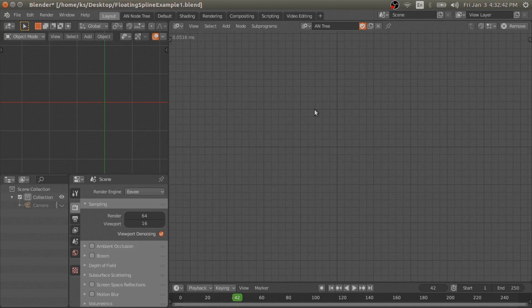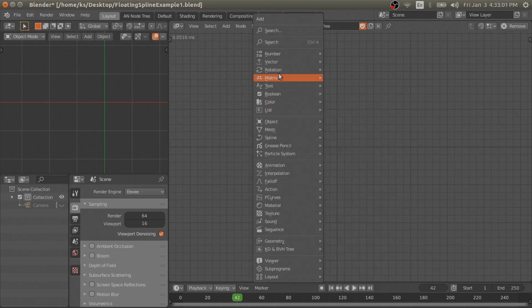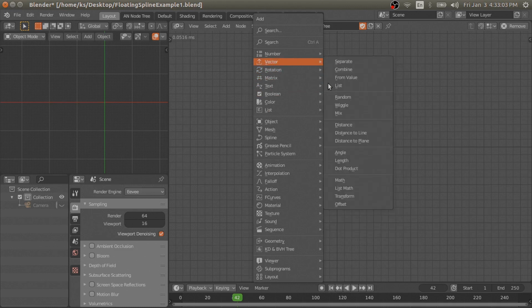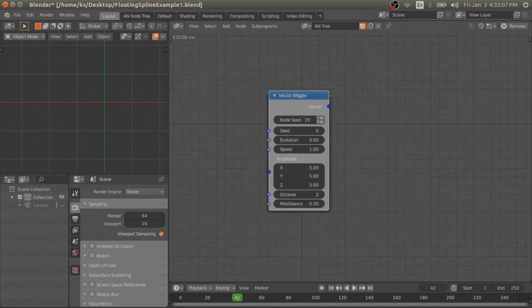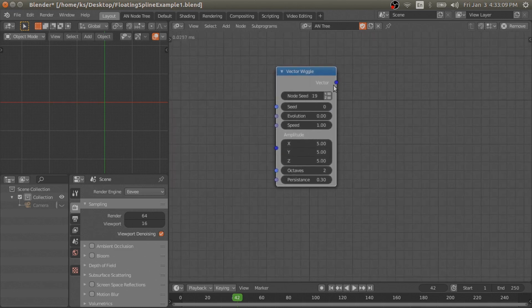In this video we are going to make floating splines, and at the end of this video I will show you the new nodes which are added to the animation nodes and the extra nodes. So let's get started. For the floating spline, the main node we are going to use is the vector wiggle node, because these vectors have very unique properties.